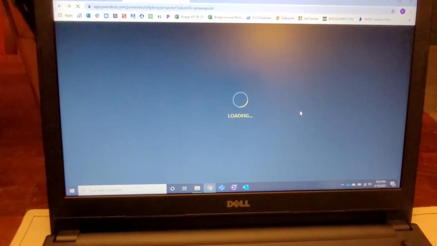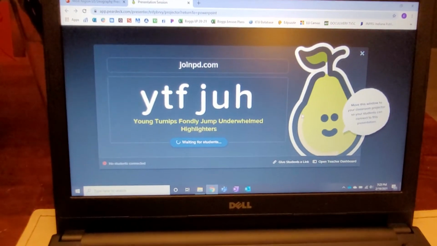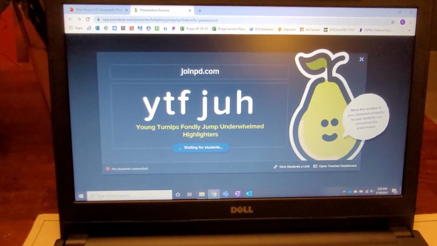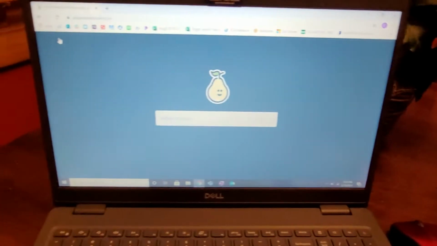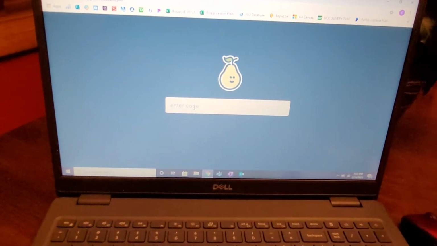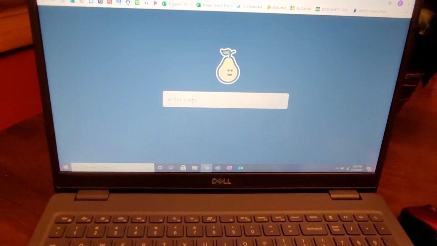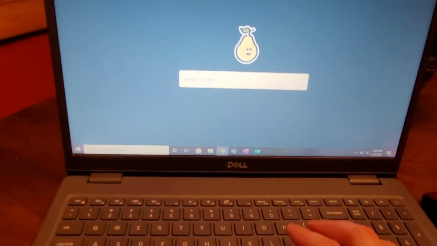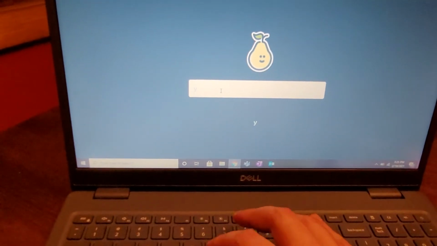Now, it launches the PowerPoint app. As you can see, it's loading. Now, it brings up a code that the students need to enter. Over here on the student screen, I already have it pulled up to the joinpd.com screen, so I'm going to enter the code. That is YTFJUH.